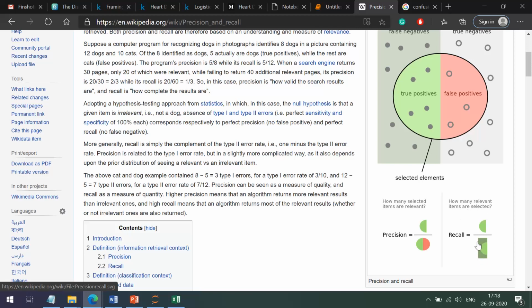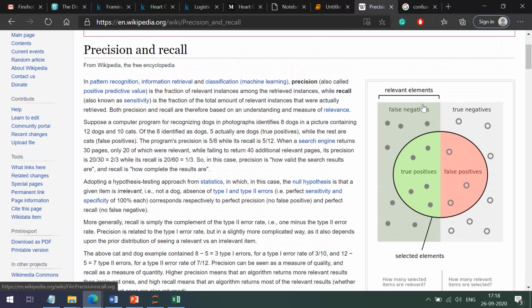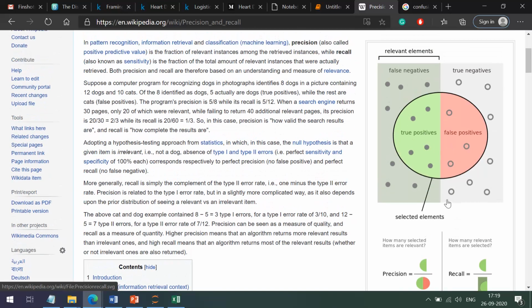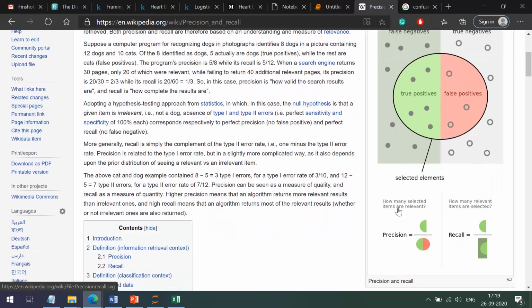Our data points were this, right? On the left-hand side we have the data points of interest, the ones, and out of that we have selected only this much part. So this is the recall of our model. If you are able to select all the data points, your recall will be 1. So precision represents how many selected items are relevant, and recall represents how many relevant items are selected. These are the two parameters based on which we can evaluate our classification model.